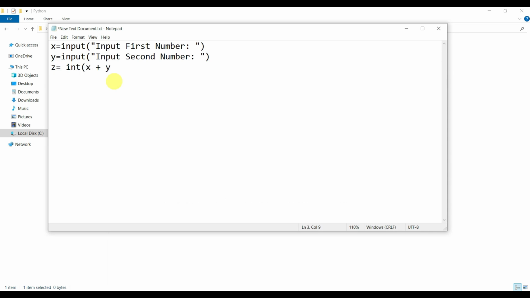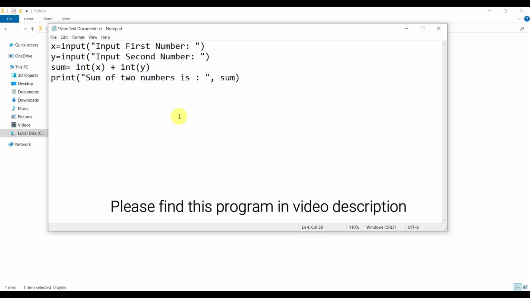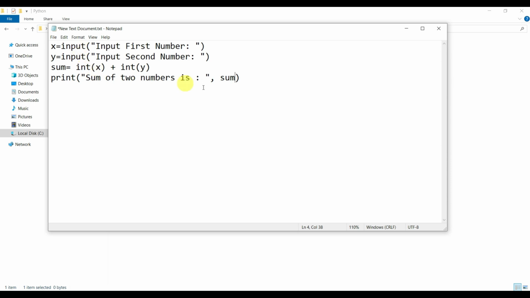This means we are telling the Python interpreter to accept values as integers. And then just print the z. "Sum of two numbers is" is a print statement in Python to print a string. Or here we will type as sum. Okay, that's it. So this is our Python program, which takes as input a first number and second number, and does addition of these two numbers.